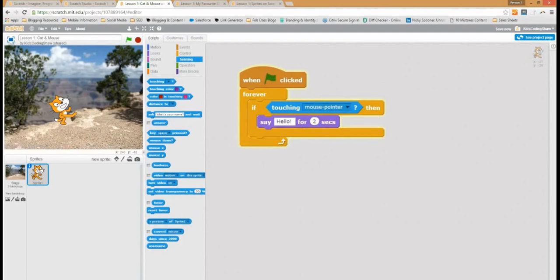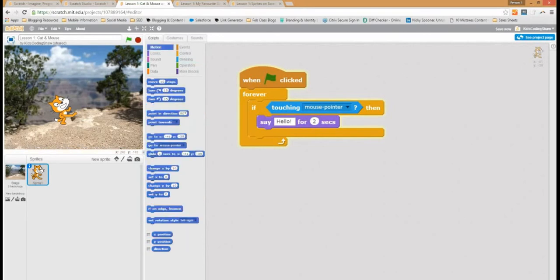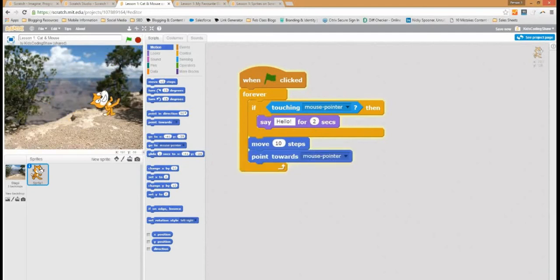So what I'm creating here, guys, is a game called Cat and Mouse, where I'm going to use the mouse to be chased by the cat. And to do that, I'm going to use my motion blocks as well. I'm going to say we're going to move 10 steps and point towards the mouse. And instead of saying hello, I'll say got you.